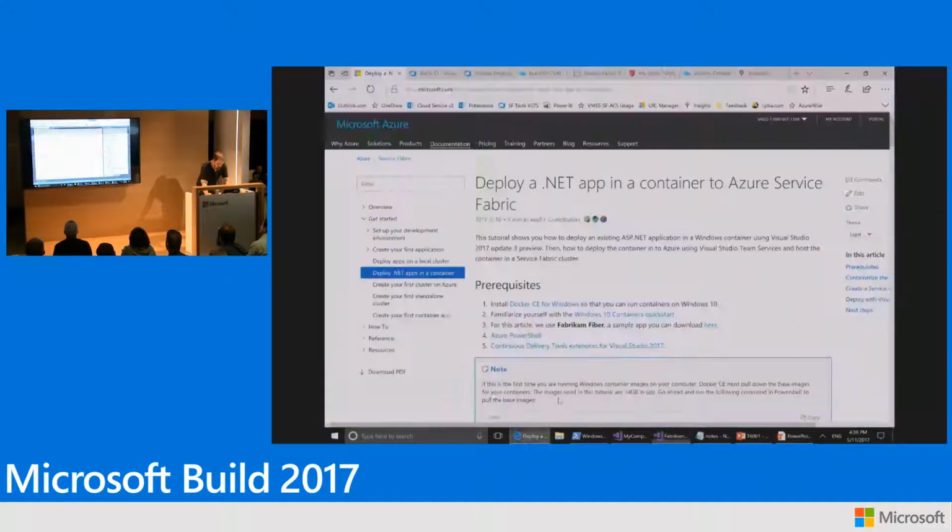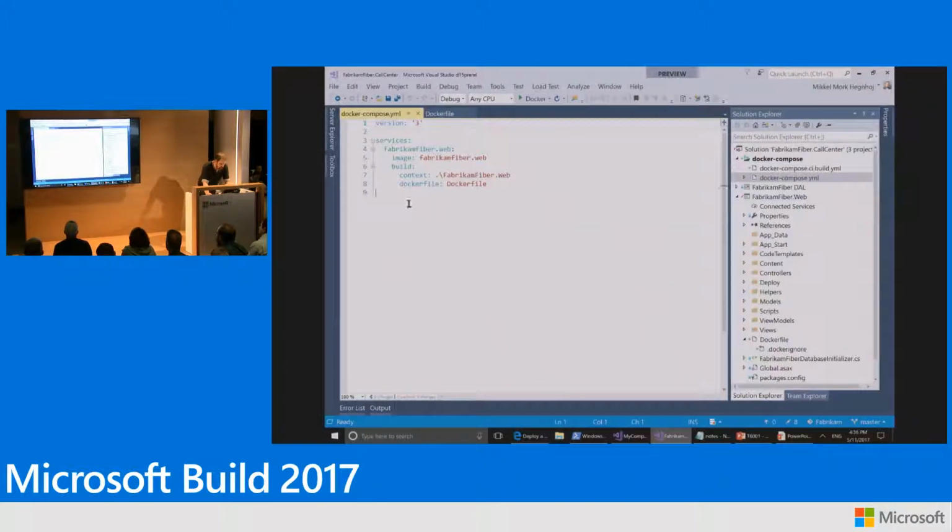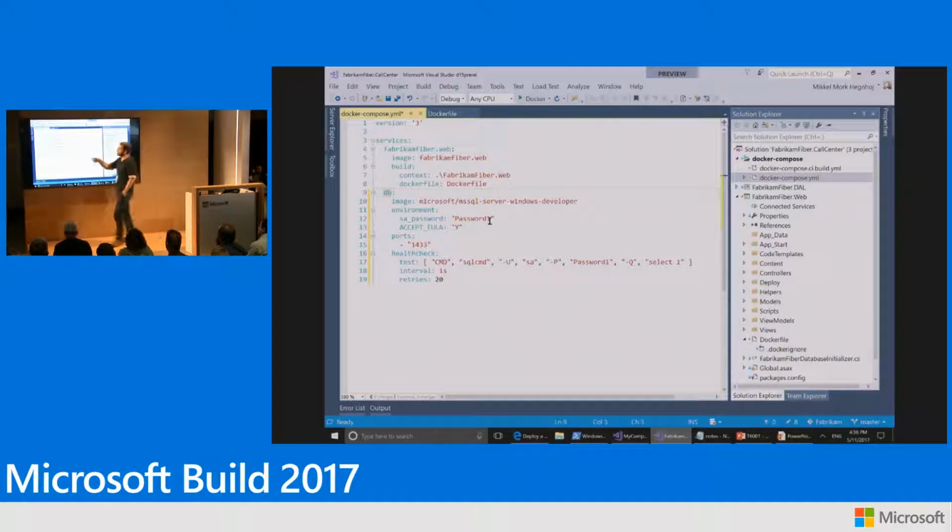So what I can do now, and I'm just going to go over to the tutorial and quickly copy-paste what I need from there, is I can tell Docker Compose that whenever you run this application, run 2 containers. So I have my web application container specified up here, and I have my new service, which is my DB container, specified down here. So I'm pointing to an image. Again, this is a Microsoft image that we put out with SQL Server Windows Developer in it.